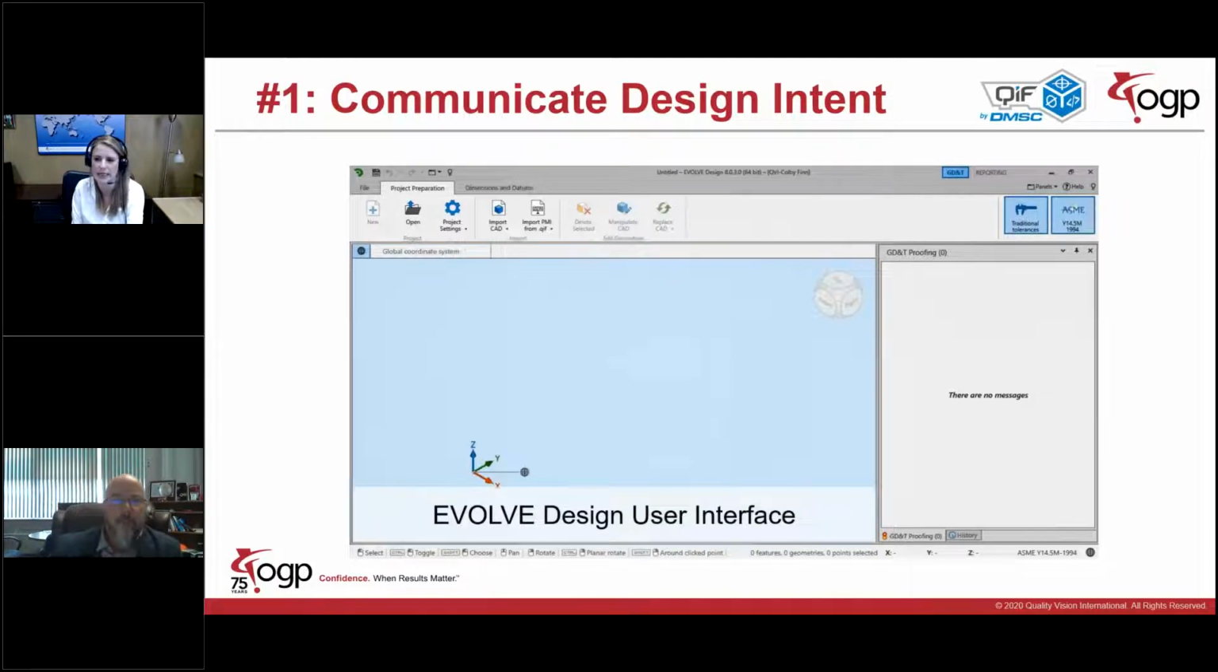So I'm going to show you the design module of Evolve, where the software takes in QIF files and exports out in QIF format to help set up and validate GD&T, so the part's ready to be manufactured and inspected. So I'm actually going to show 2 different use cases. One where the quality engineer is performing this GD&T proofing and validation, and the other where the design engineer is the primary user of the software. Either use case may be appropriate for your company. It depends on how far along you are in your transition to being a model-based enterprise.